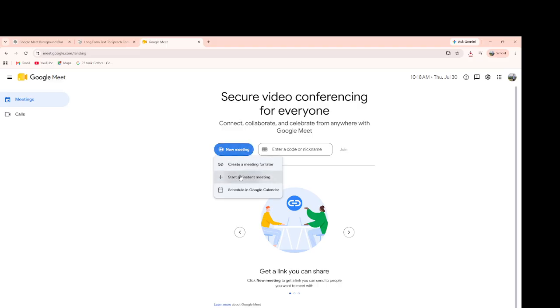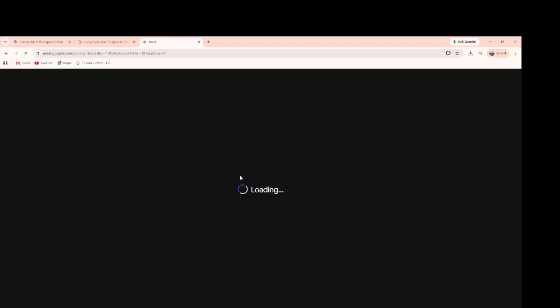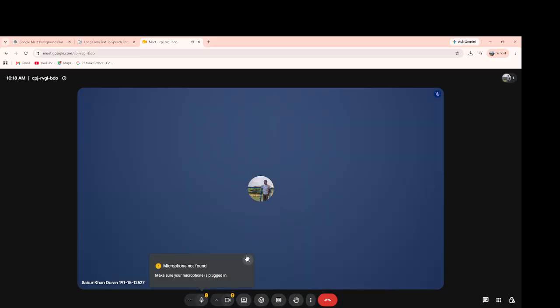Once you are in the meeting, go to the top left corner of the screen and click the meeting information icon. This will open the meeting details panel. Here you can see the meeting information and the invitation options.